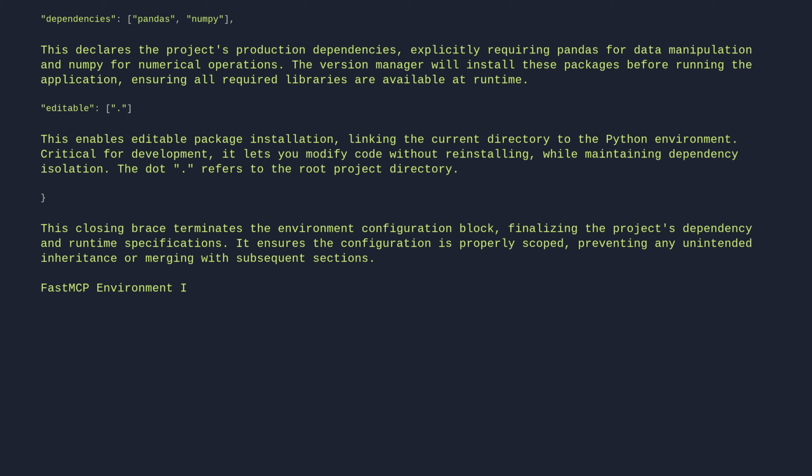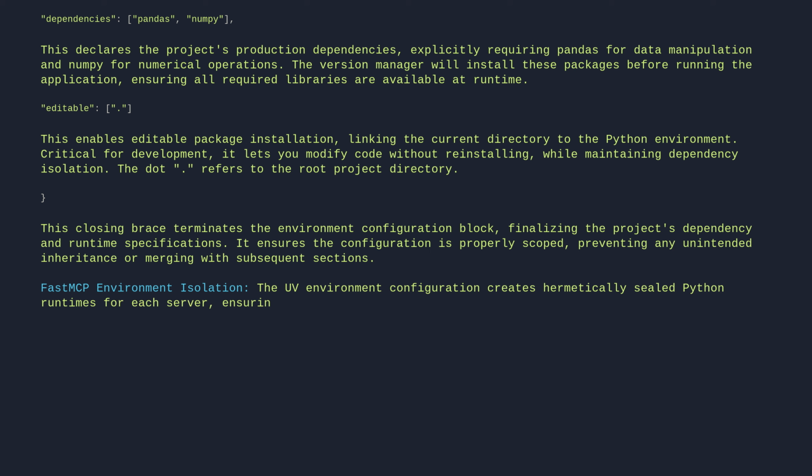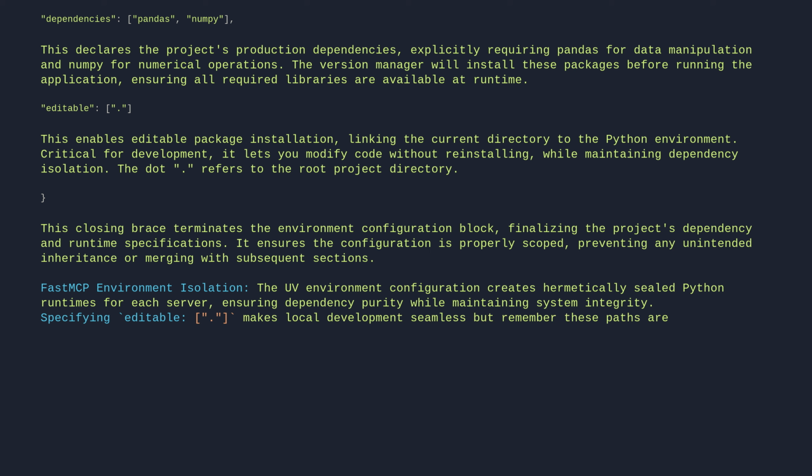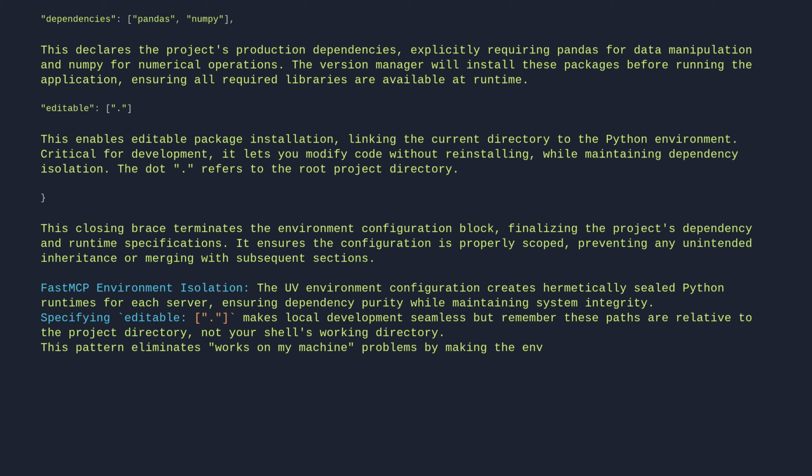fastmcp environment isolation. The UV environment configuration creates hermetically sealed Python runtimes for each server, ensuring dependency purity while maintaining system integrity. Specifying editable makes local development seamless, but remember these paths are relative to the project directory, not your shell's working directory. This pattern eliminates "works on my machine" problems by making the environment definition part of the configuration itself.